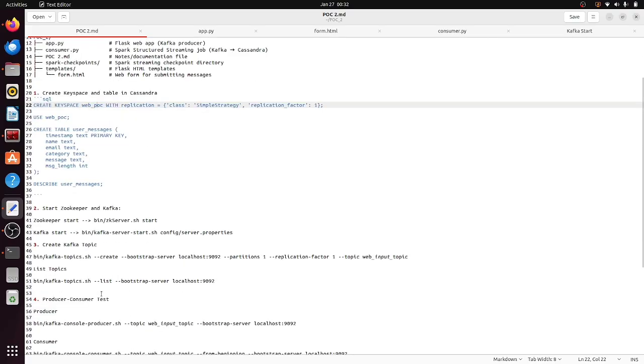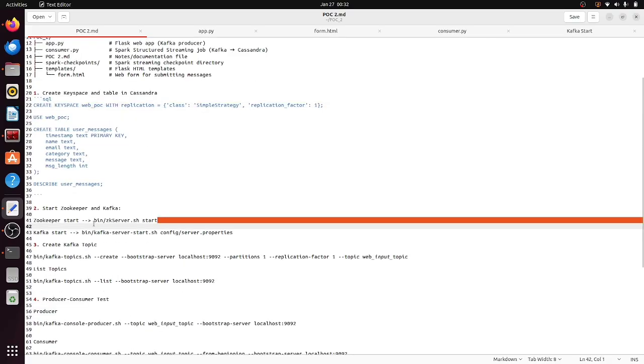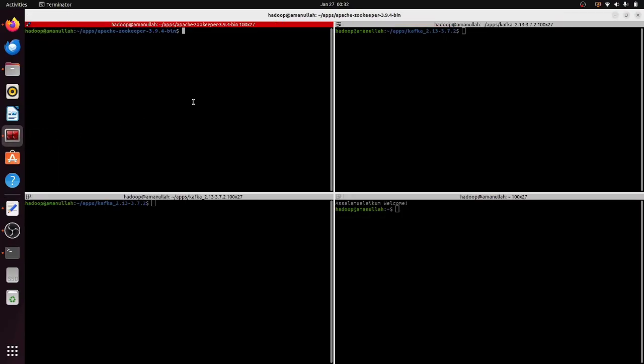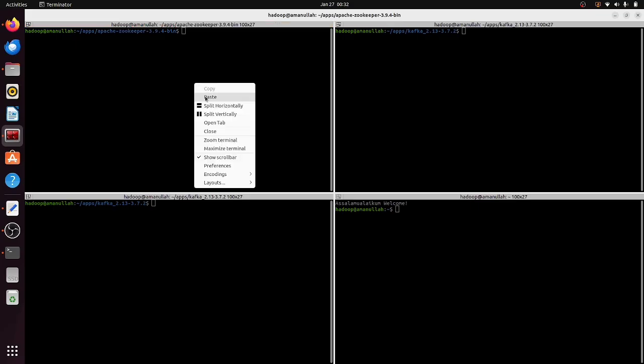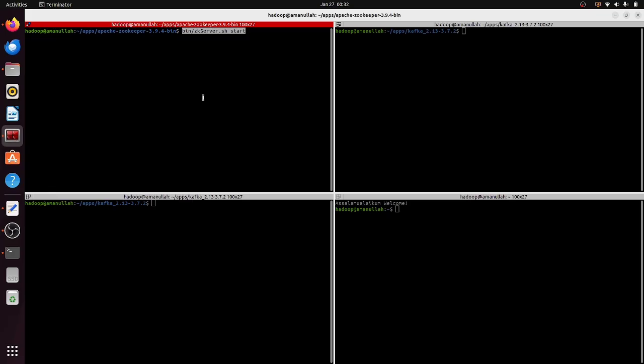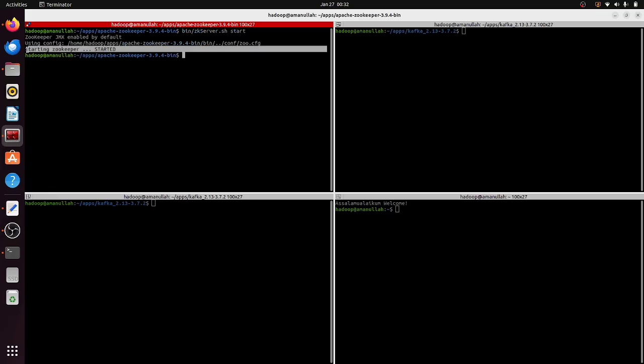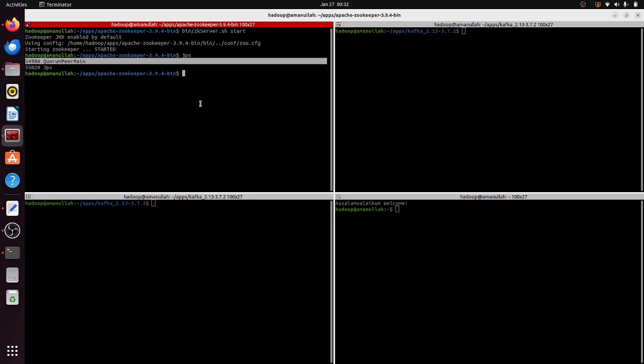Okay, now let's start Zookeeper. Zookeeper is a cluster coordinator, and it is a metadata managing tool. Without Zookeeper, Kafka cannot be started. So I'm starting Zookeeper. Zookeeper has been started. Let's check once. The quorum peer main daemon process is also running. So our Zookeeper is started.